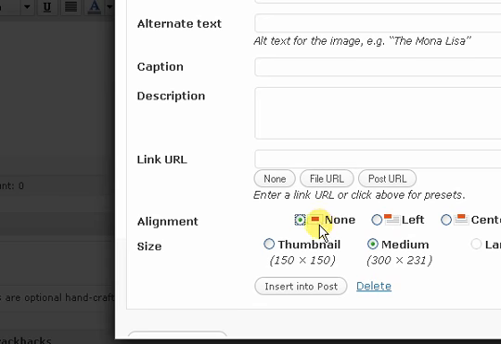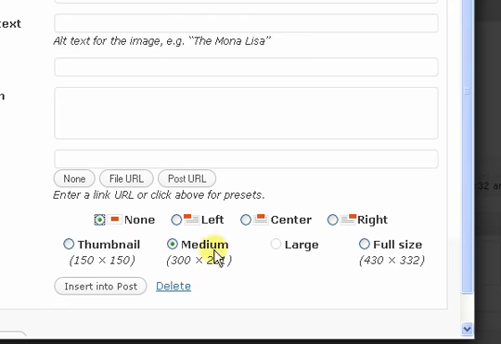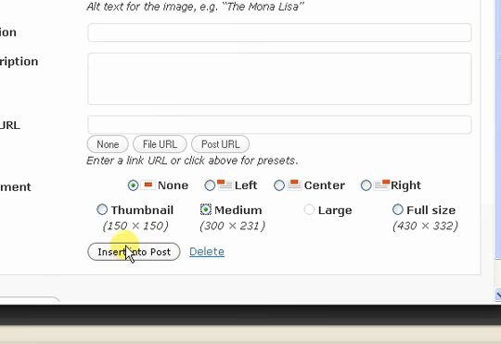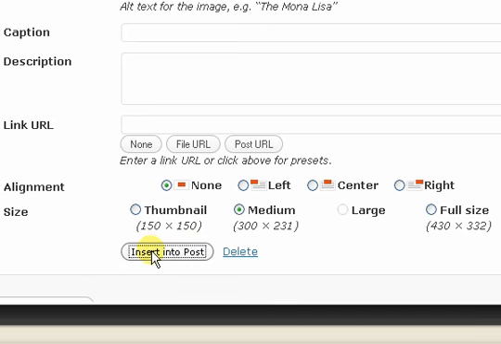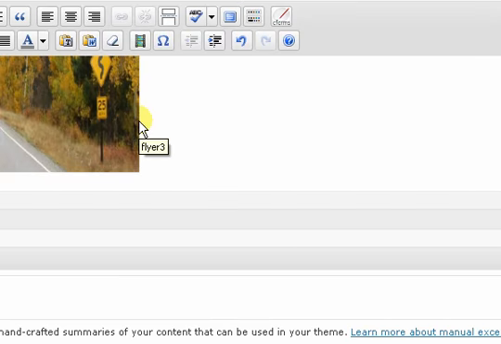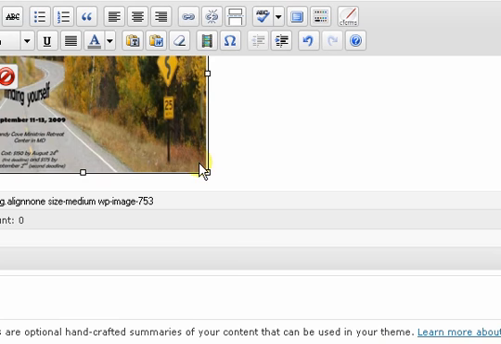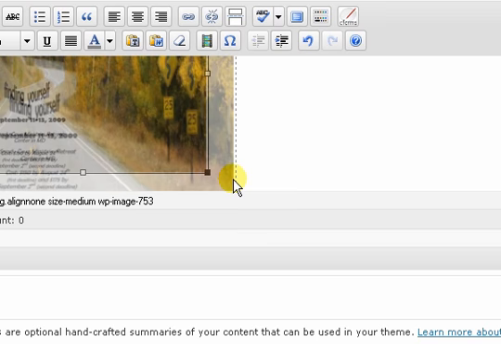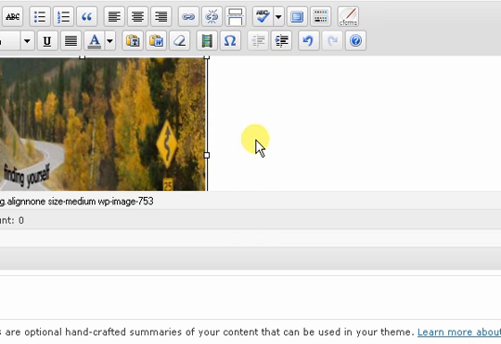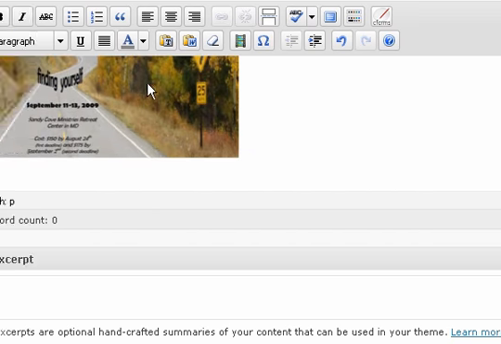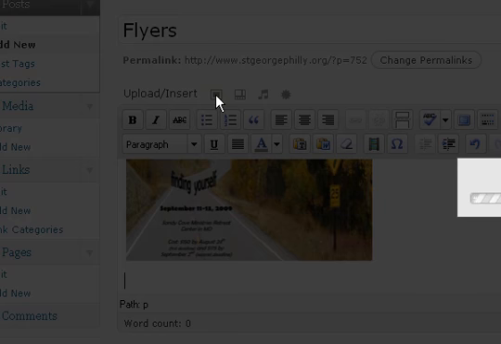I'm just going to select alignment. I'm going to say no alignment, just keep it right where I upload it. And let's say medium or large. I'm going to select medium size, and I'm going to say insert into post. That's it. It places that flyer into your post. You can click on it, left click on it, and then adjust the size of it. I'm just going to keep it the way it is.